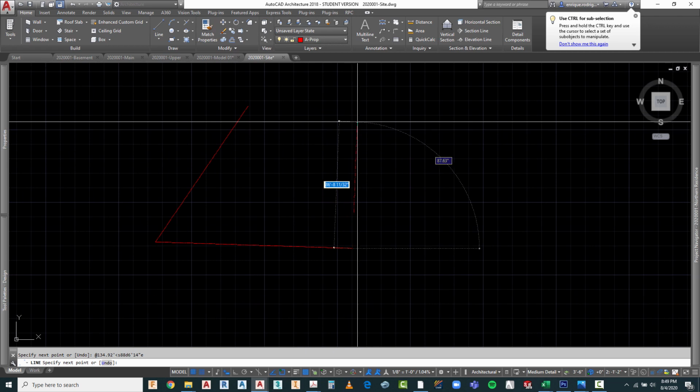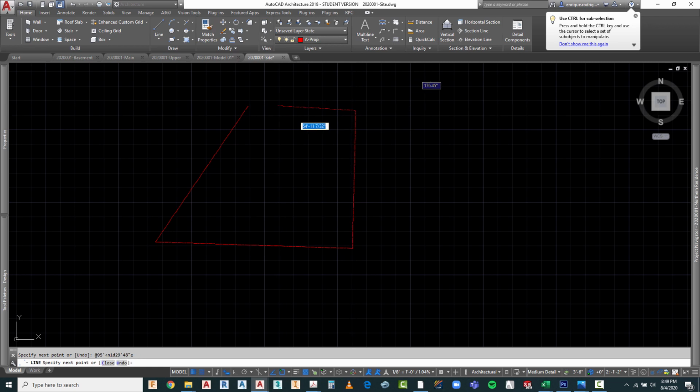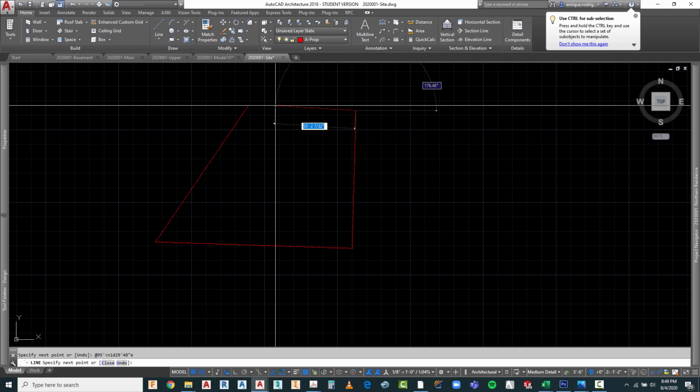Then I'm going to do the same thing now. I'm going to do Shift at. I'm going to give it a distance. This one is 95 feet. Hit the tab key to go over, and I'm going to go north 1 degree, 29 minutes, 48 seconds east. Click that once, and then we're going to finish our last line, and then we're going to do an arc. So I'm going to do Shift at.